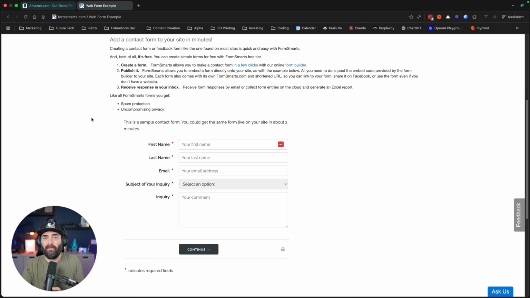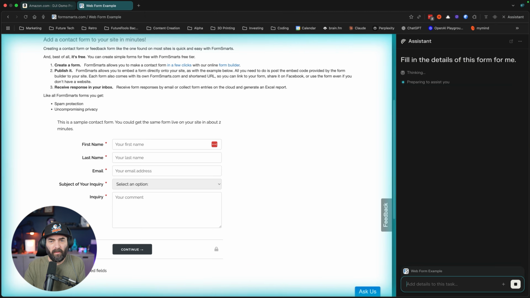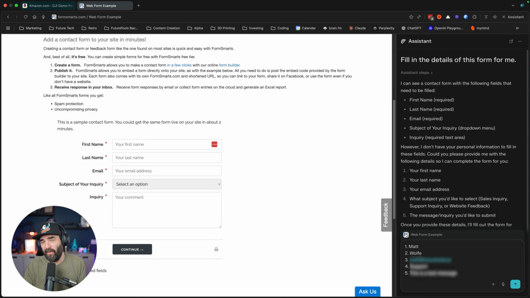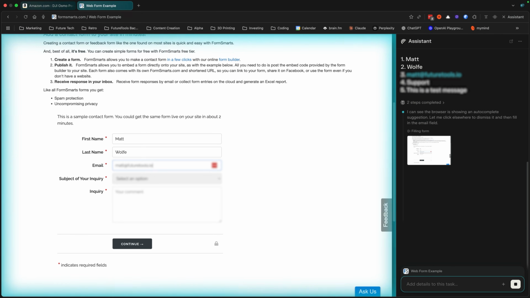While it's doing that, let me show off a few other things. It can actually fill out forms for you. Fill in the details of this form for me, takes control of my screen, and then asks me to give it the responses to the form, which obviously would be just as quick for me to do myself. But when I submit, it will take control of my screen, and it is hands-free filling out this form for me as I watch it do it.